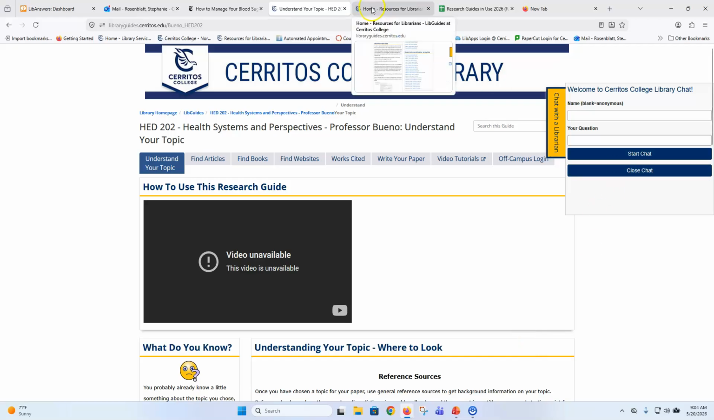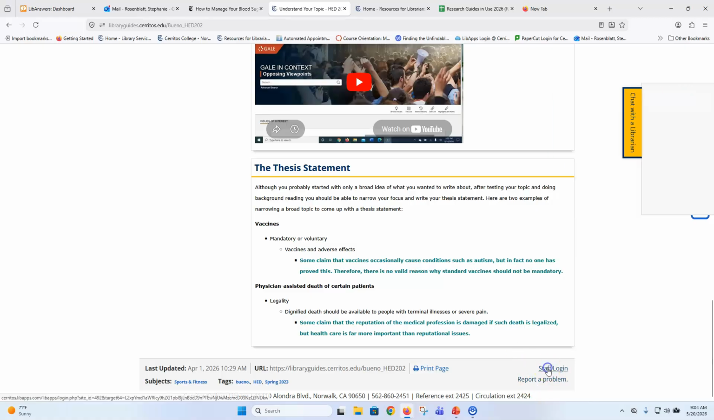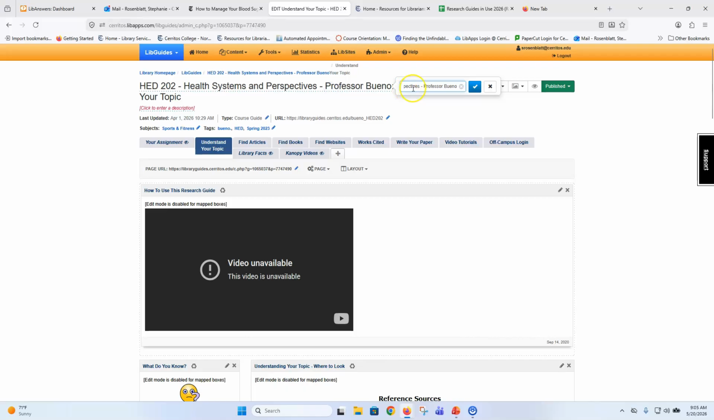I think I'm going to be able to find this guide again, but just to be sure, I'll go ahead and log in so I can rename it. I've just been doing HED 102, so I've just been putting an A in front of the ones that I'm redoing.